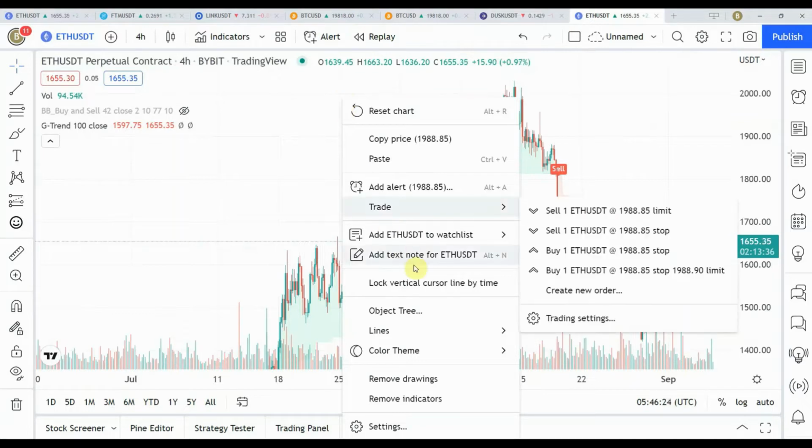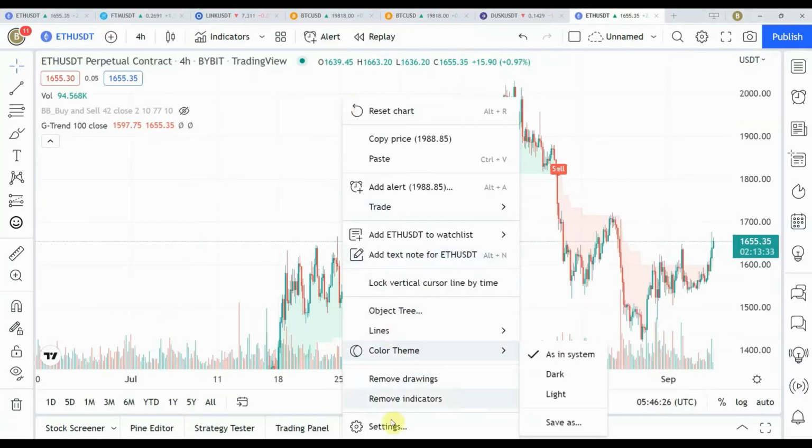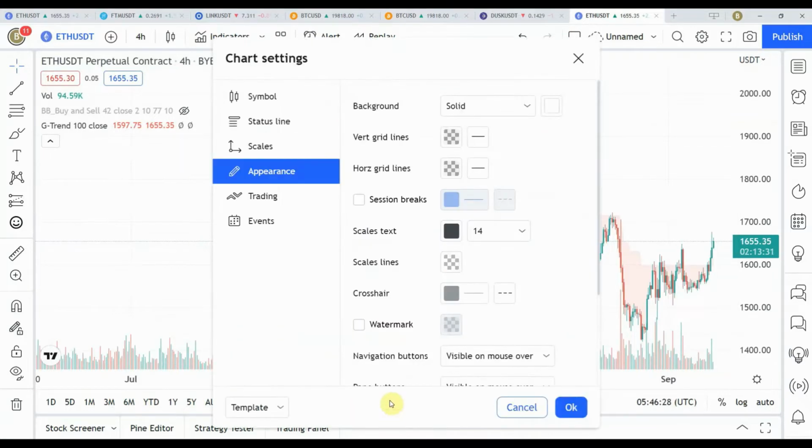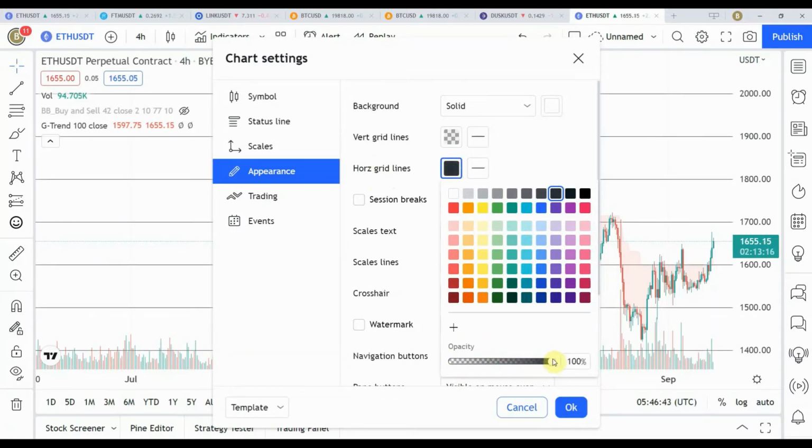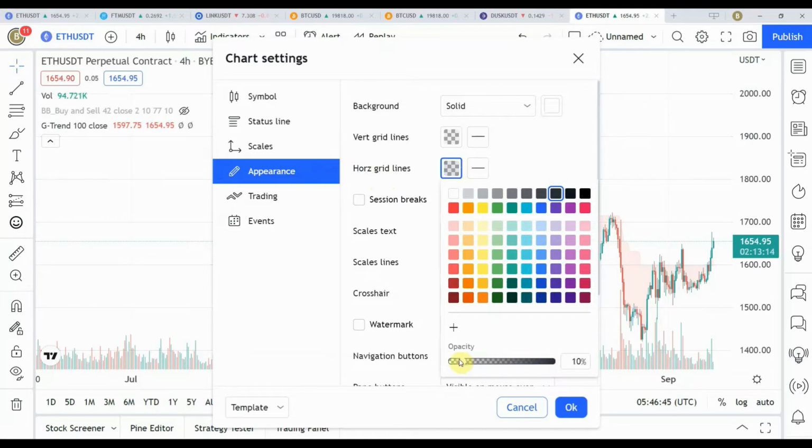right click and you come to settings. You click settings, then you see this place, the vertical green lines and horizontal green lines. You click on it and you draw it out. Can you see what's happening in the chart? Now you scroll it down, the lines will be removed.